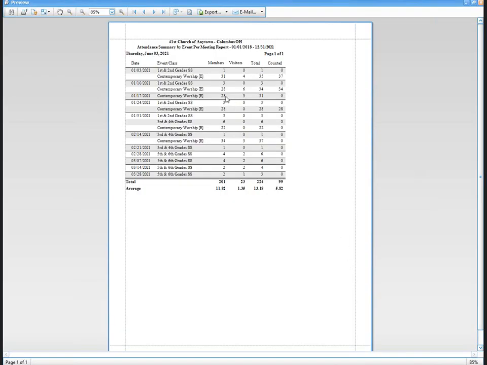And here's the information per date, and then it's going to give you your Sunday school class, if you had attendance that day, and since I left the event checked, it's including that as well. Pretty handy report to get you numbers quickly.